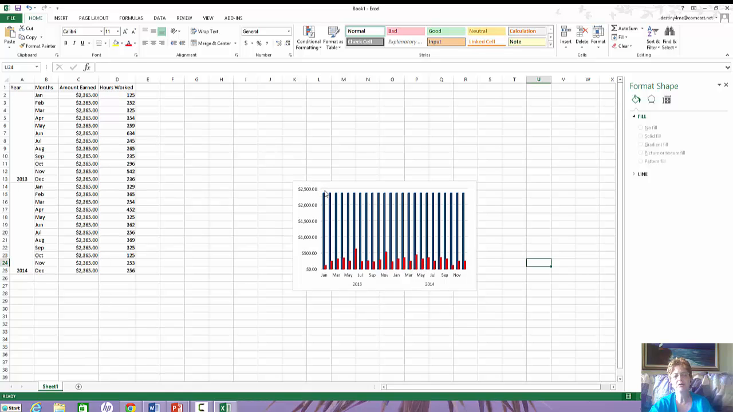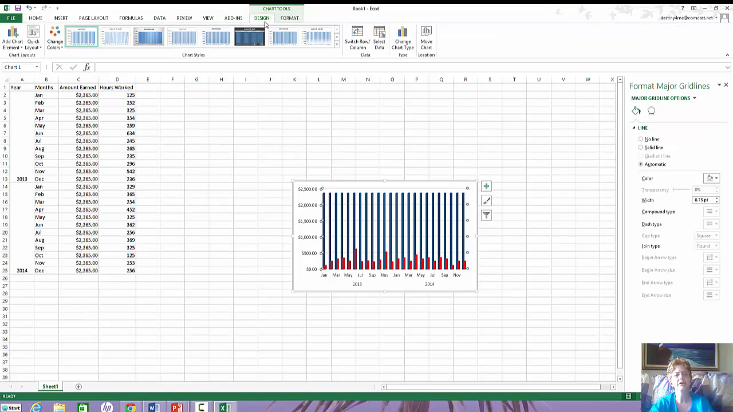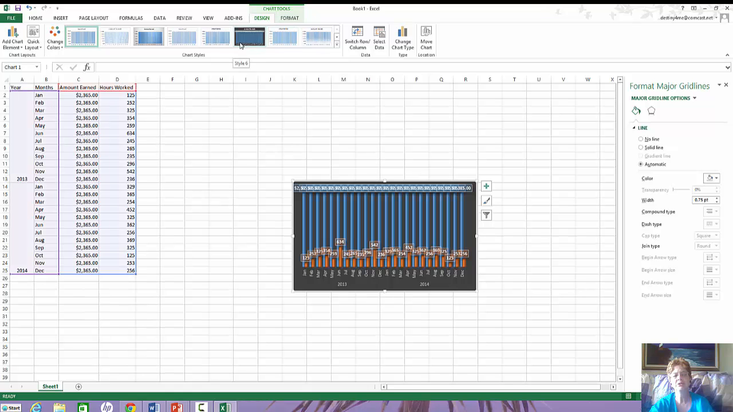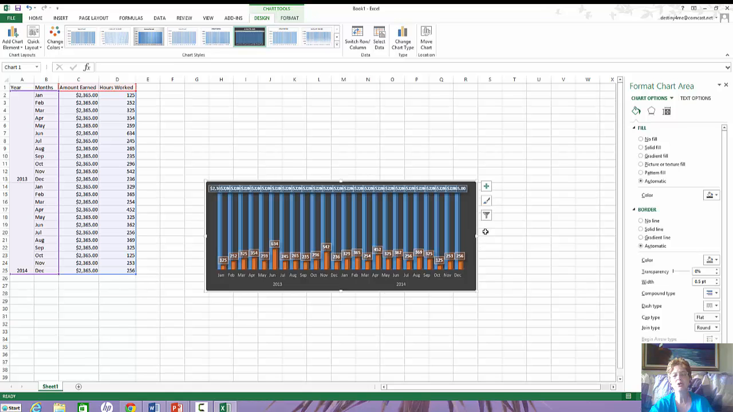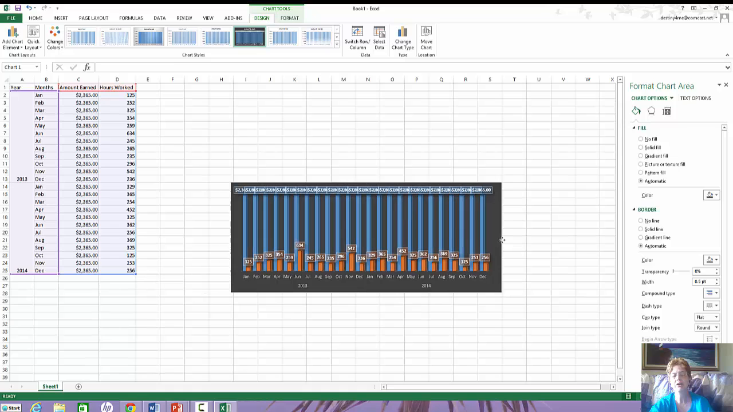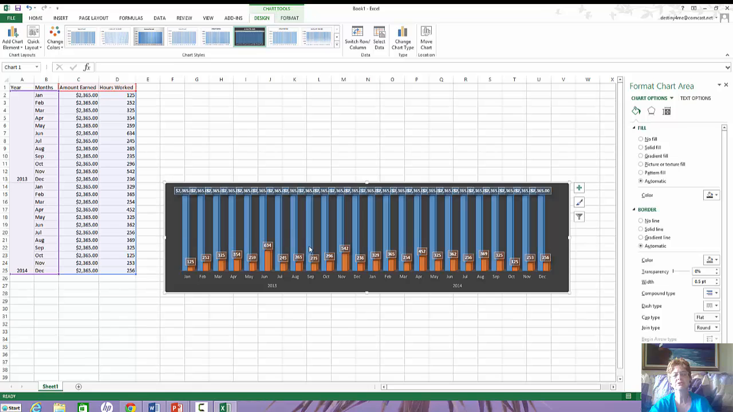You can also select your chart, and you can kind of play around with this a little bit and really just kind of get a feel for what chart best meets your needs. This chart here would be a little bit more representative to show you the amount of hours worked and the amount of income, and you can expand this chart out in which to actually be able to see the actual numbers on the chart.